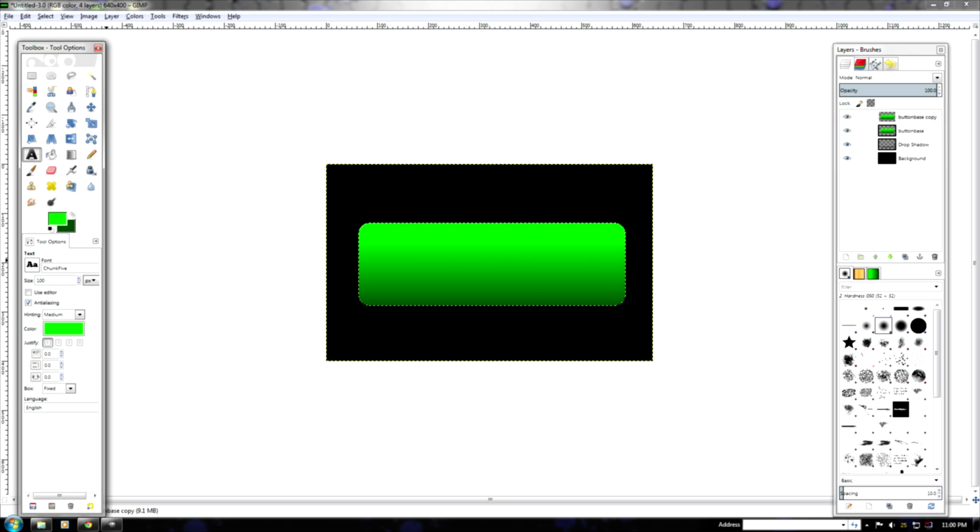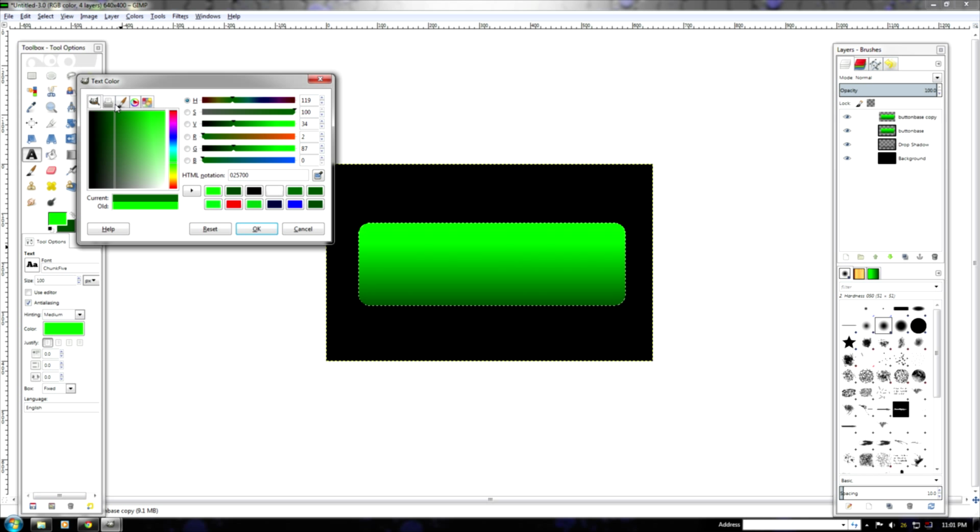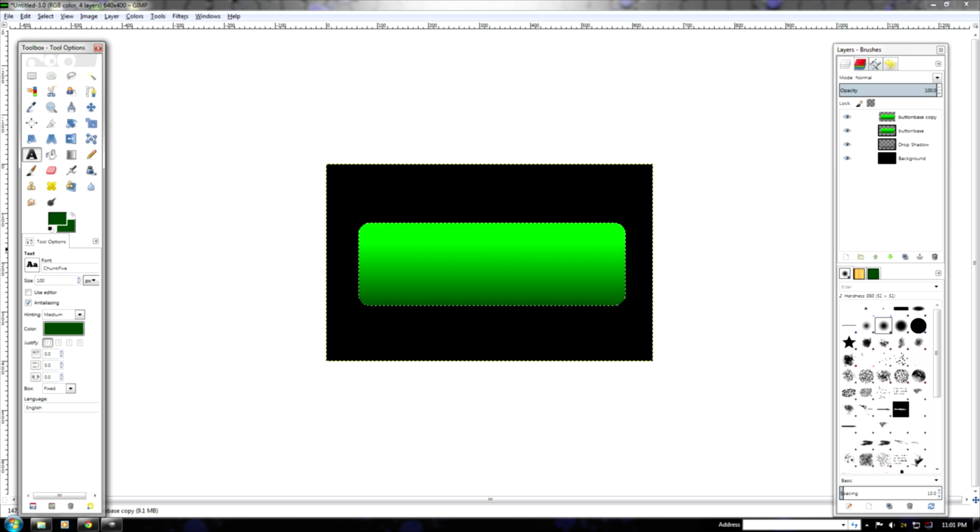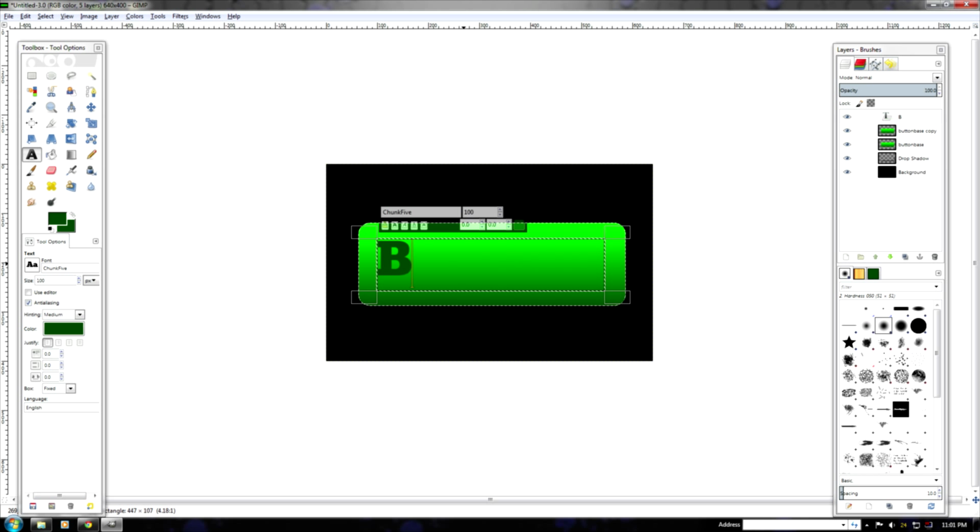We're going to use the font Chunk 5. You can find this on Google by typing in Chunk 5 font. We're going to make the size 100. It's 100 px or pixels. We're going to make sure anti-aliasing is checked. And we're going to turn the color of this a dark green, not quite black. I'll explain the reason for that in a moment. And we'll just type button.